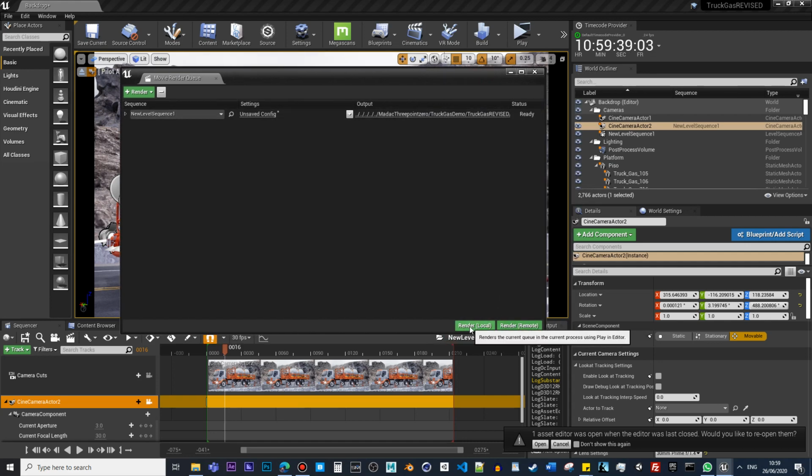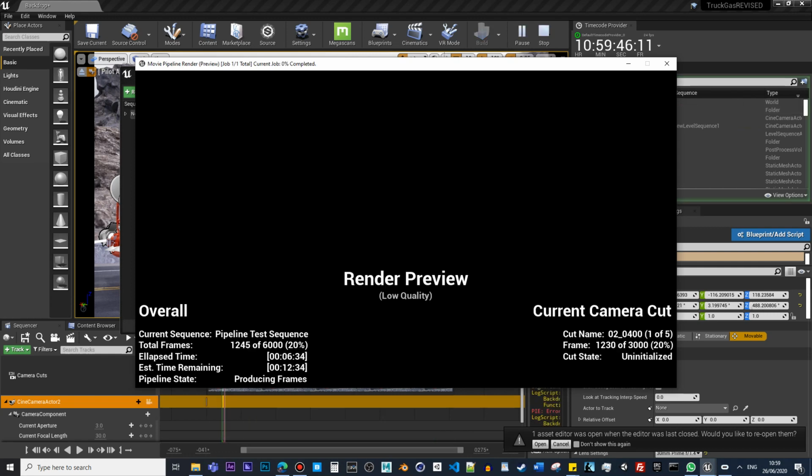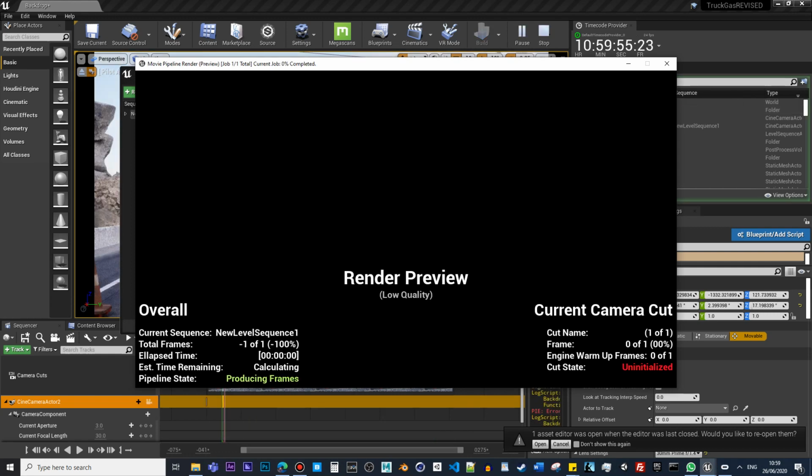I always use Render Local, and to be fair, I don't really know much about Render Remote or how that works, but Render Local works perfectly fine. Just click on this. It might take a minute or two depending on your computer. When this is ready, it's going to give you the render preview.